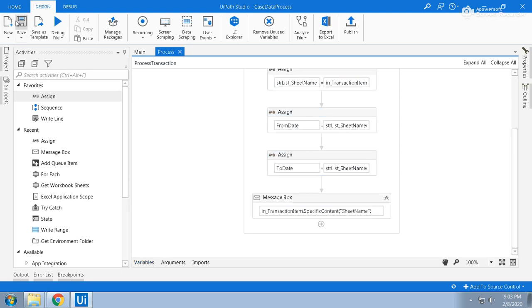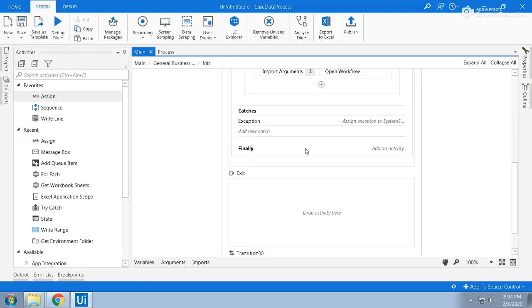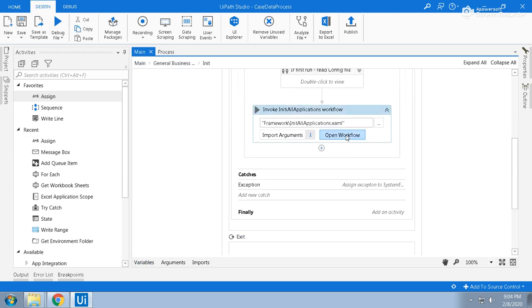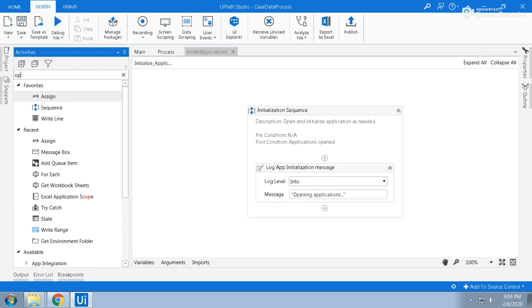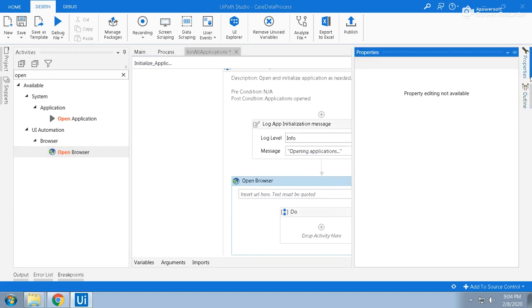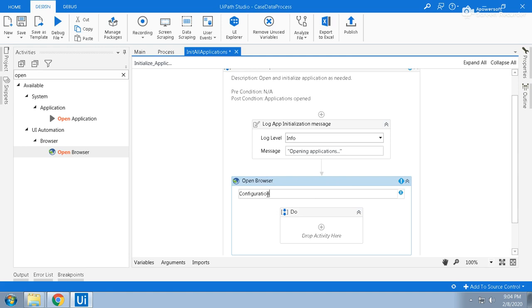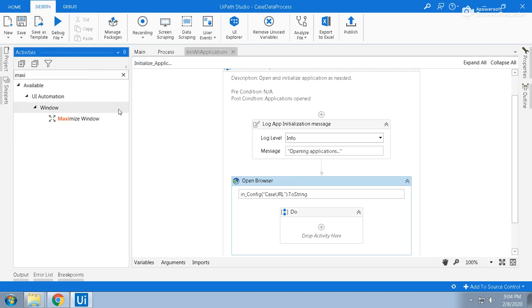Now the thing is, you have to open the application, right? So go to Init All Applications. There is an Init All Applications, right? Open the browser, opening applications. Change that Open Browser to Chrome, and in config, the config of URL. So that is there from config, this one. Once it is open, maximize. Just maximize.